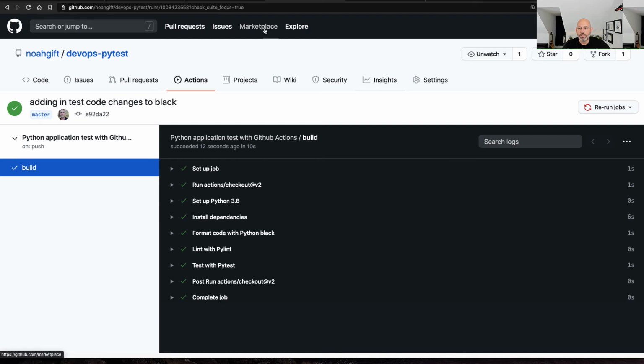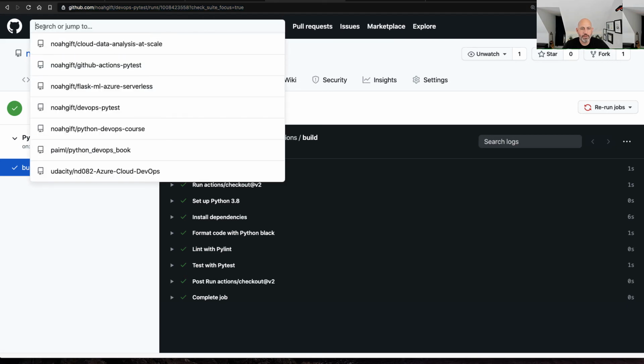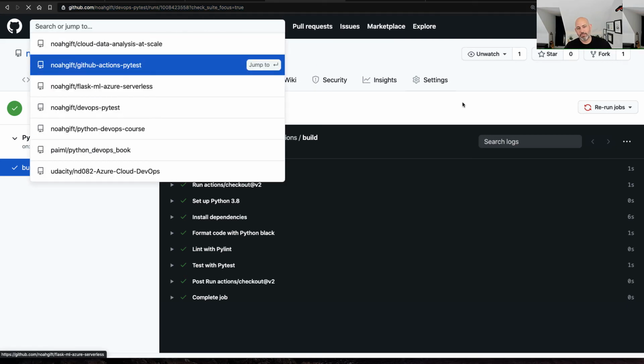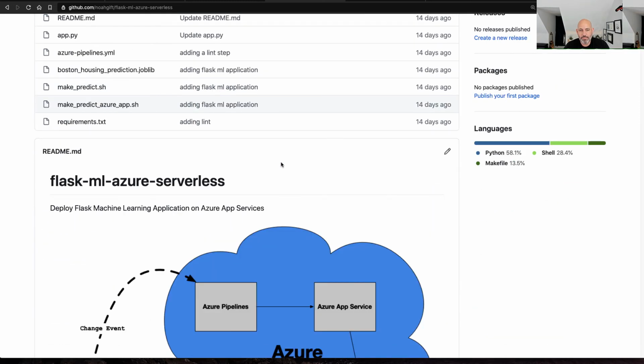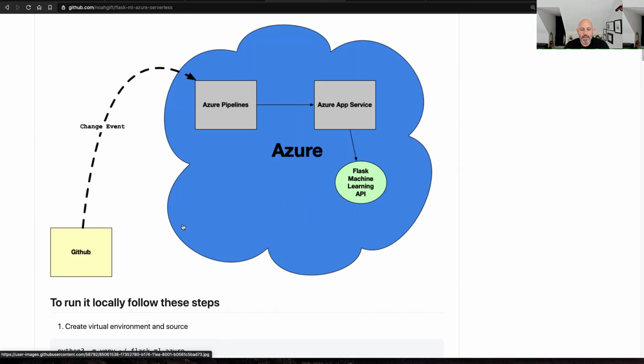do that? And so let me just shift gears here to a slightly different project. I'm going to show you, I have a Flask machine learning service app that I don't know if we have time to get too much into, but I'll show you some of this. So basically this app right here, the way it works is that just like we did earlier, there's a GitHub project. A change event is triggered.